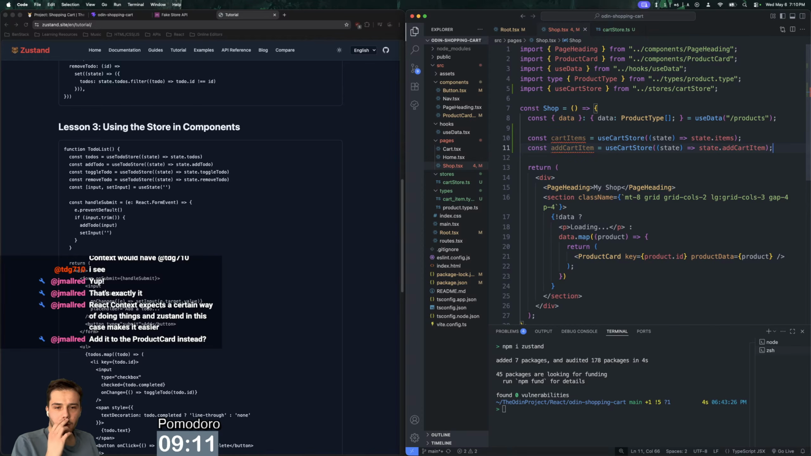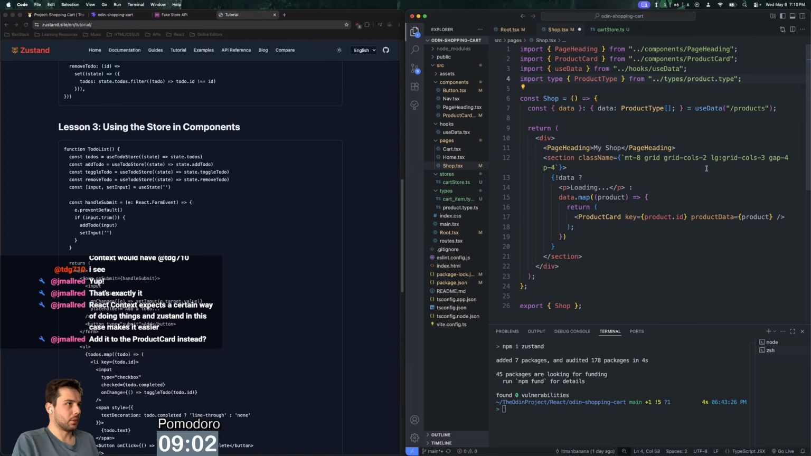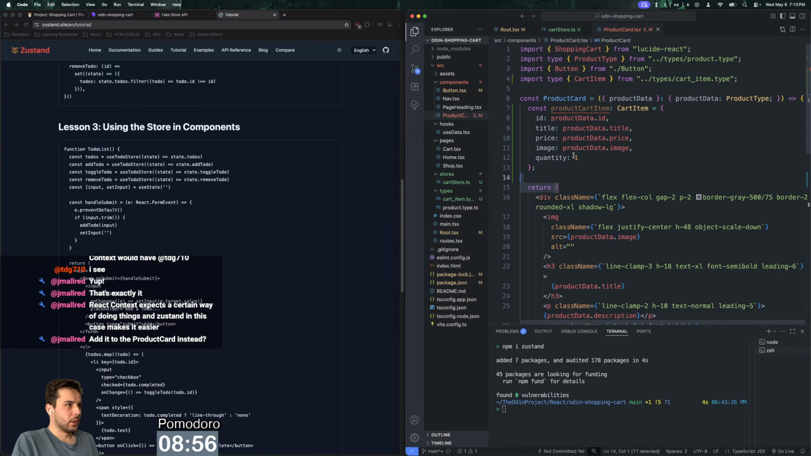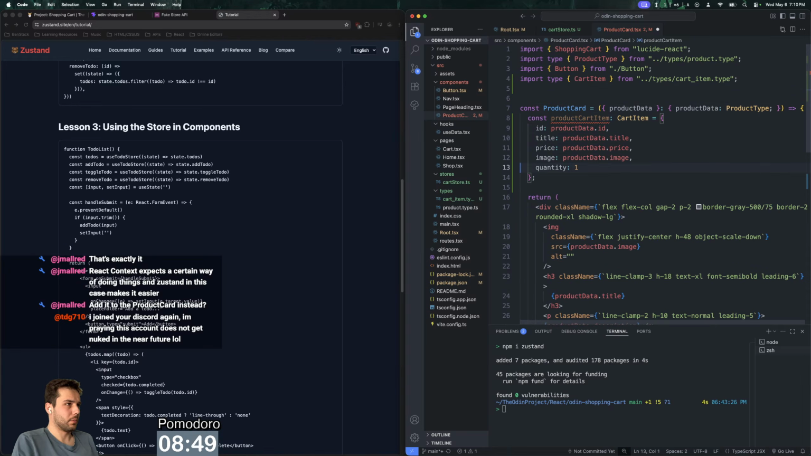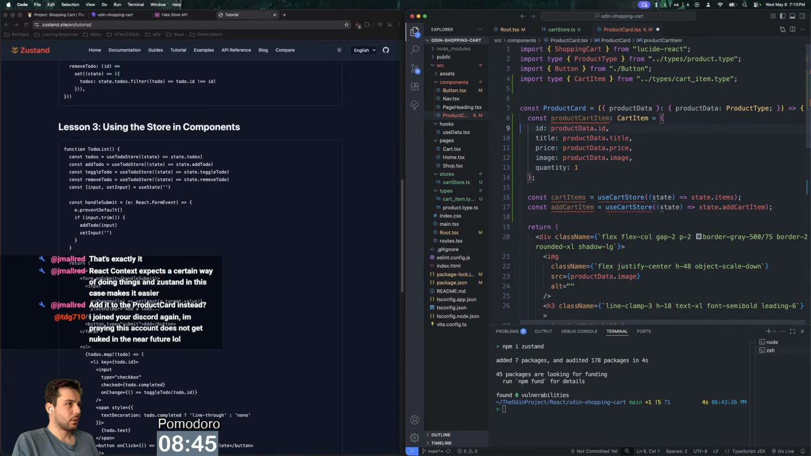Add the product card, add it to the product card instead. Oh yeah, that makes more sense, doesn't it? Yeah, I got carried away. Yep, no, that makes more sense. You write. Yeah, because here's our item, right? Okay, so let's import, let's put this in here. And then we'll do the imports.